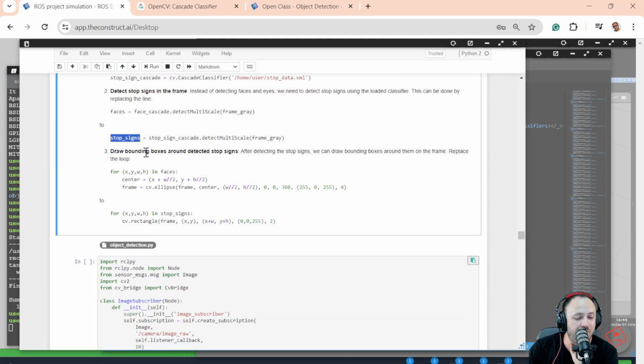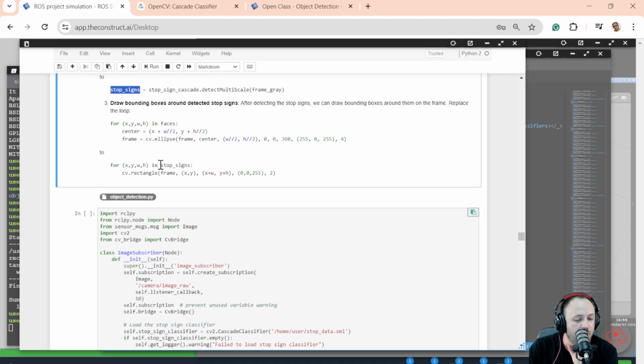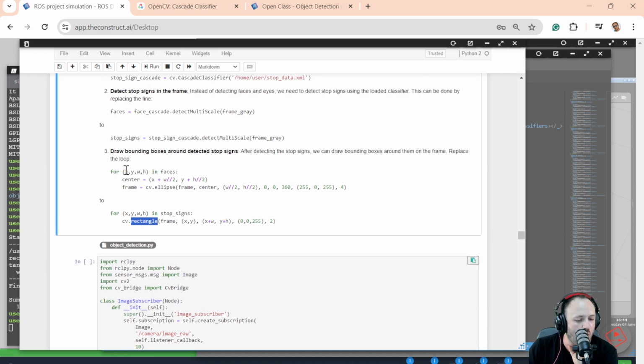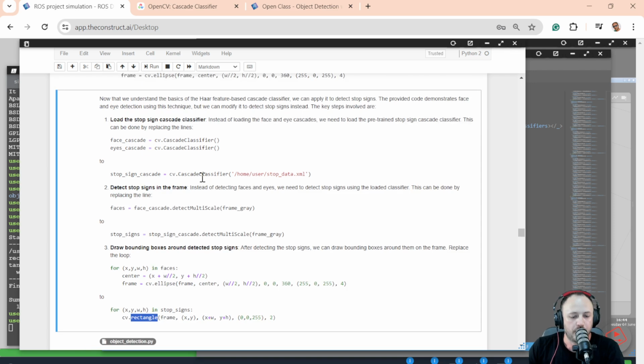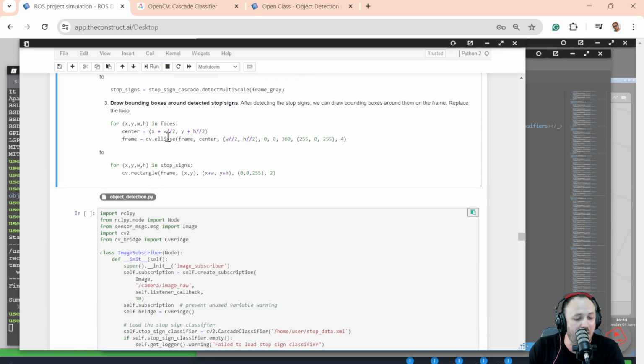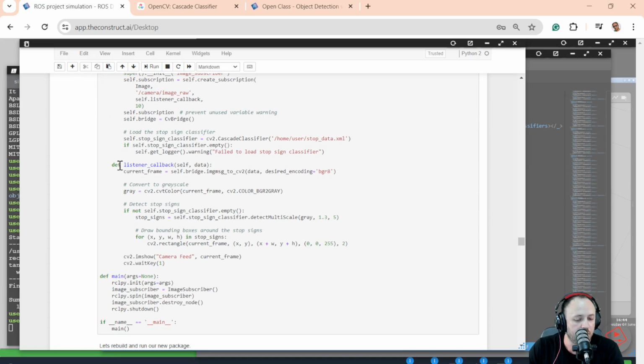Then, once we have the detections in the stop signs variable, we are going to iterate over the detections and draw a rectangle as a bounding box. In the example code, we iterate over the faces and draw an ellipse. Now we are going to iterate over the stop signs and draw a rectangle where the detection is made as a bounding box. So, applying all this, the final resulting code is going to be this one.